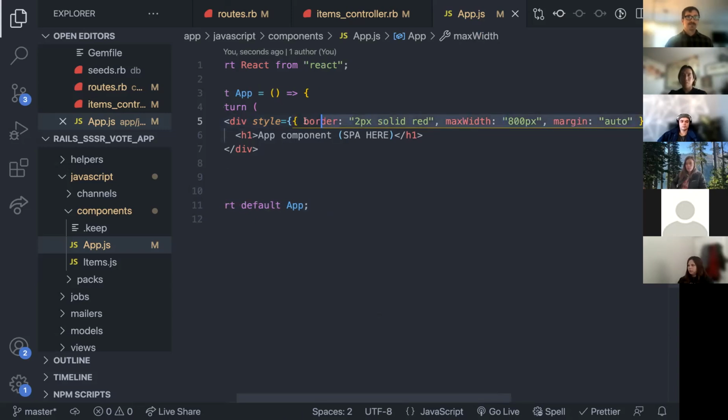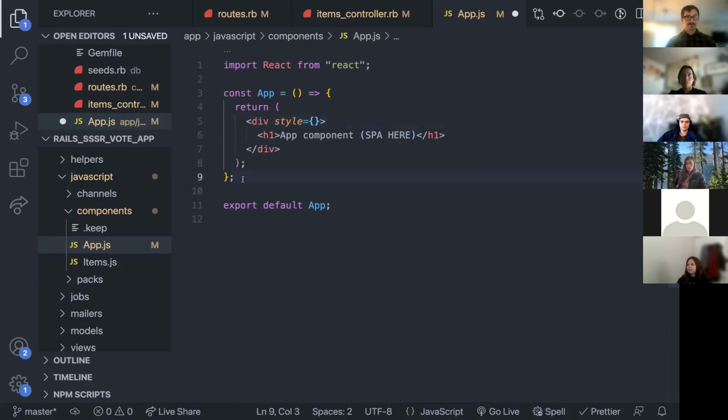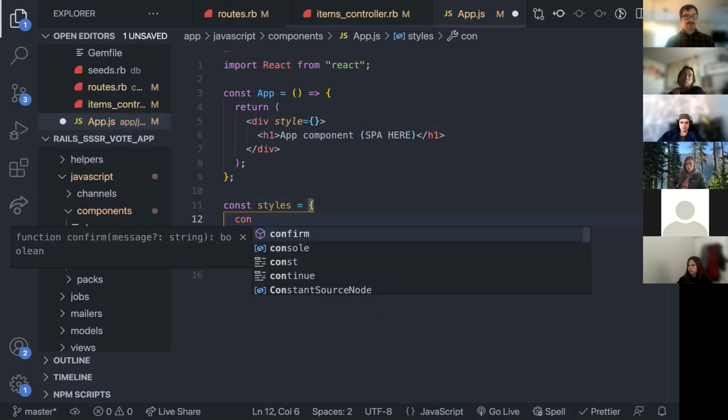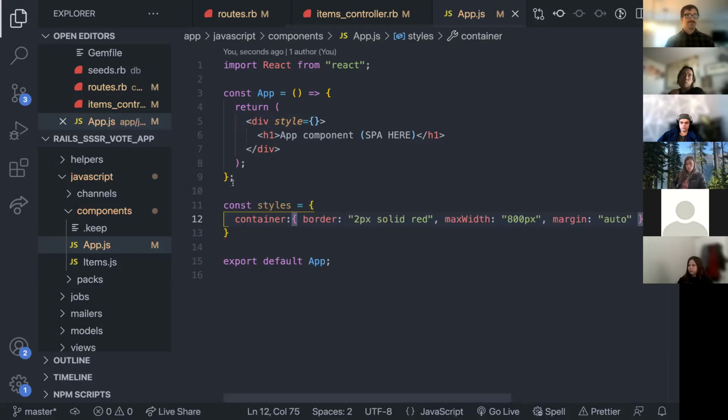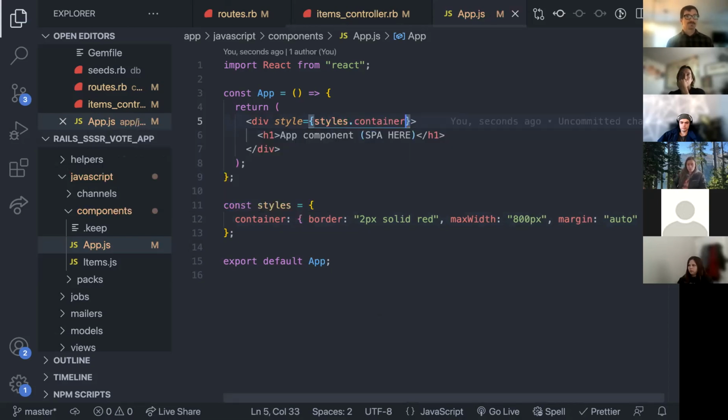This might get a little messy. I could take this object and put it in a variable. I could create a variable called styles and just have that be an object. And inside of here I can now start creating styles for this object. So now I can write this as styles.container. And then I can have my styles down here to keep my JSX clean.